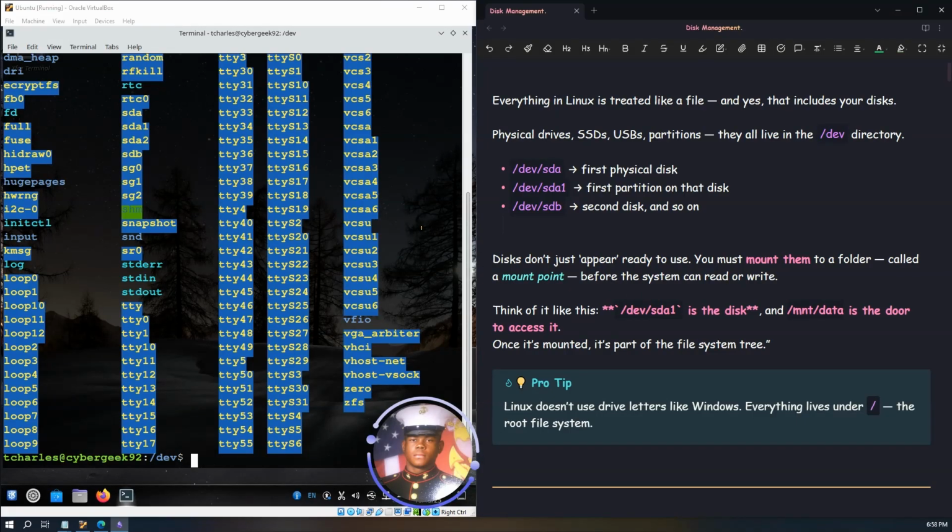In Linux, disks don't just appear ready to use, just like when you're using Windows. When you plug your USB drive into Windows, it's ready to use. You can go into the file manager, your disk will pop up with a random letter, and then you can click on it and start using it. But in Linux, if you insert a USB or CD, you won't be able to use it right away. You have to mount it somewhere to be able to have access to it.